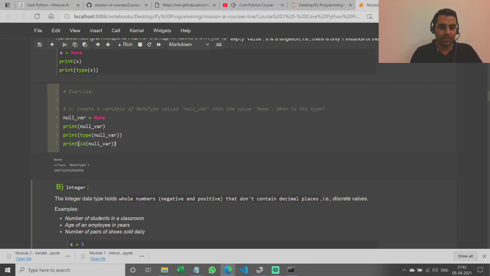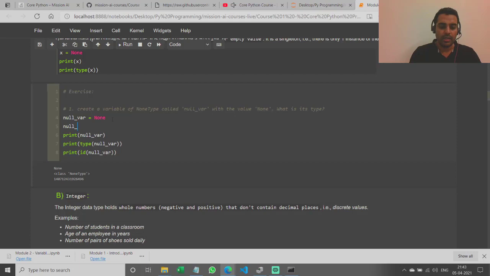So the value is obviously None, and it's not the string "None". It's an object of NoneType, right? So NoneType is a type, and None is the value of that type, and this is the location at which it is. Now let's say I create a second variable called null_var_2 equals None.